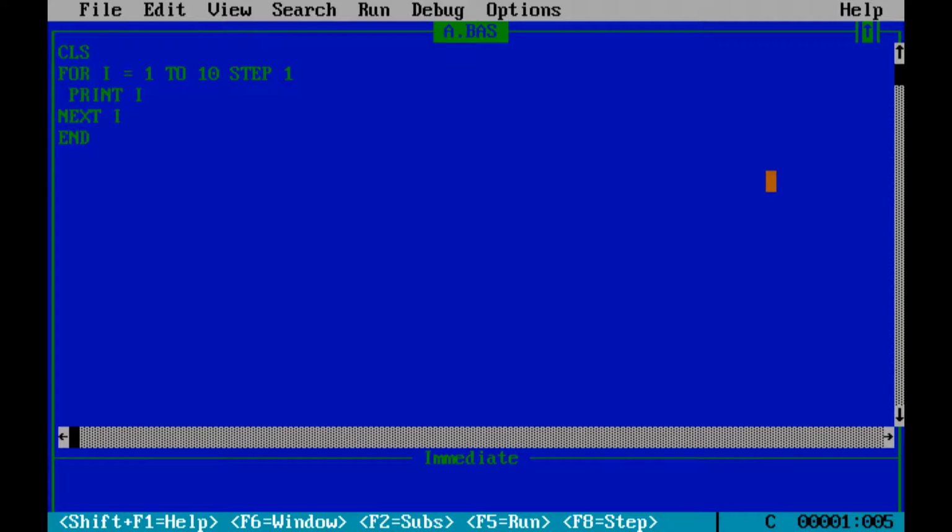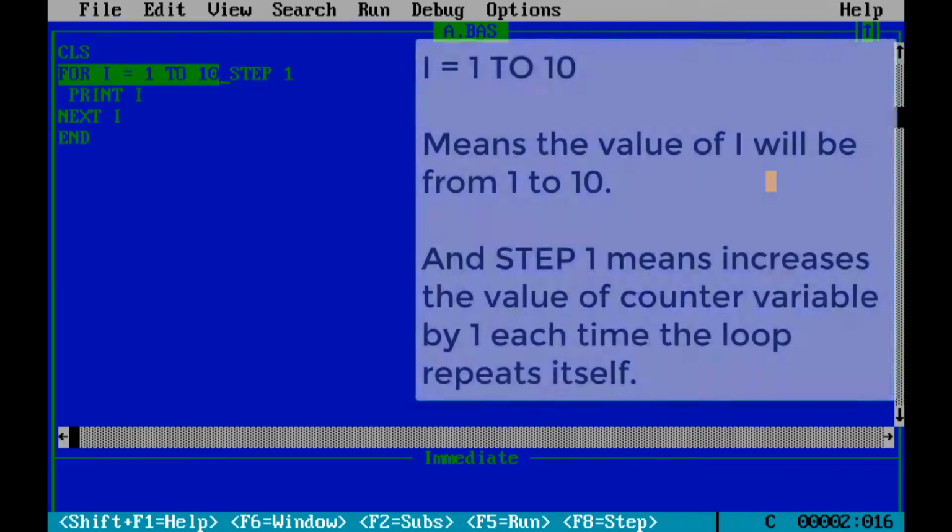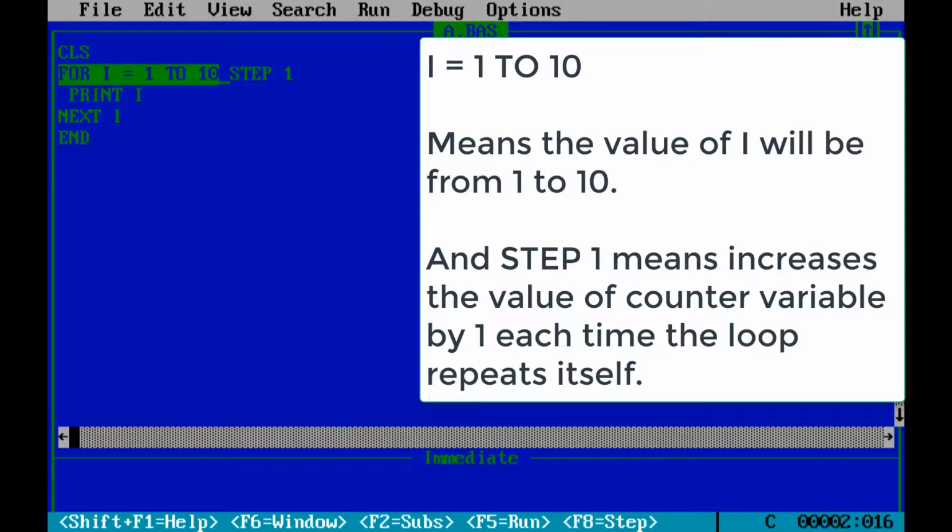Here we are seeing the same code but in the for next loop. So the for next loop is very easy to use, and it is one of the most important and most user-friendly loops. Here we can see the syntax of the for loop. For I is equal to 1 to 10. That means the value of I will range from 1 to 10. Here the counter variable is I, and then step 1. That means the values from 1 to 10 will increment by 1 each time.